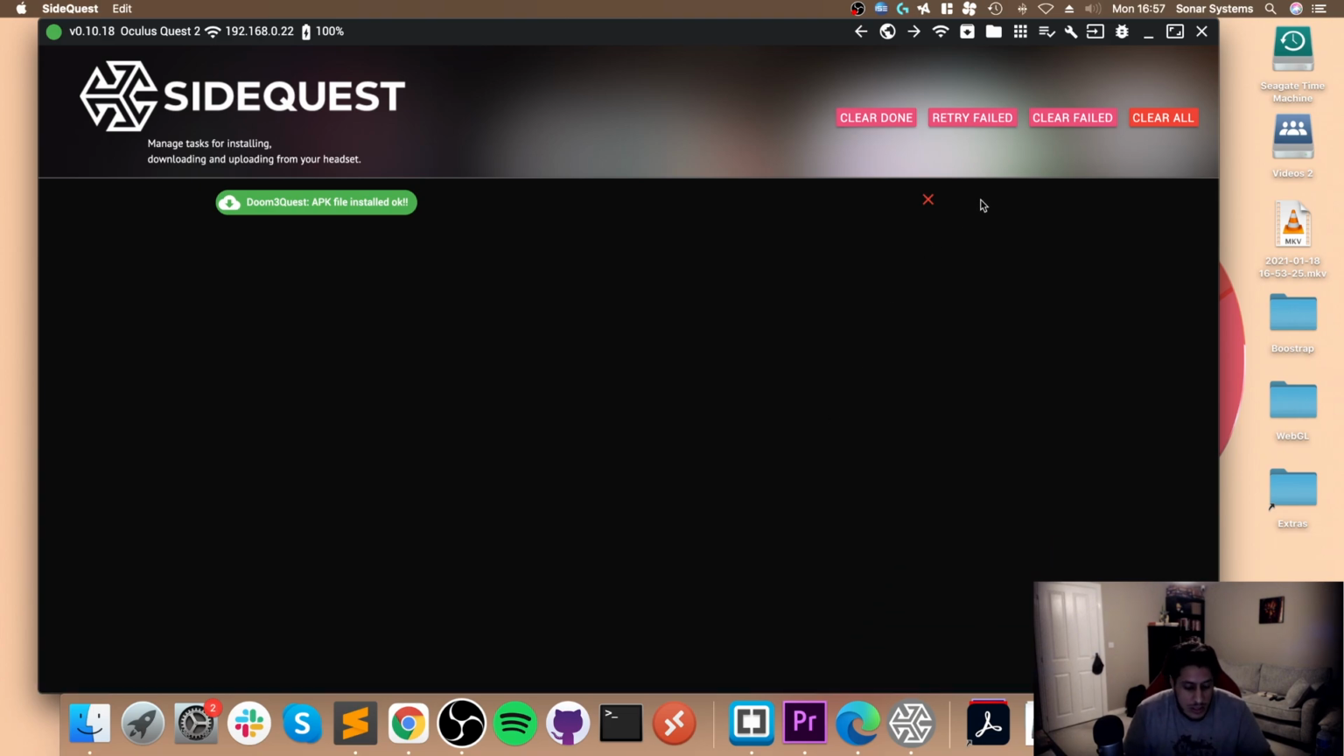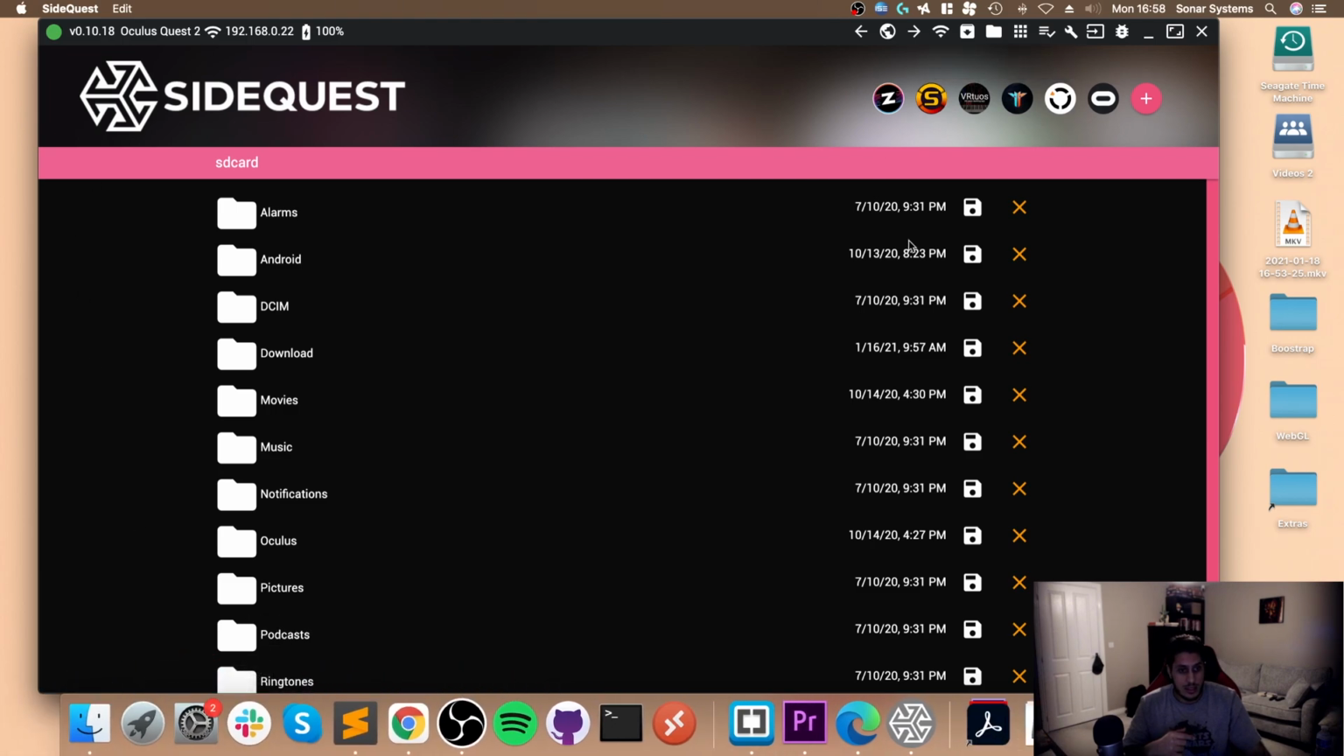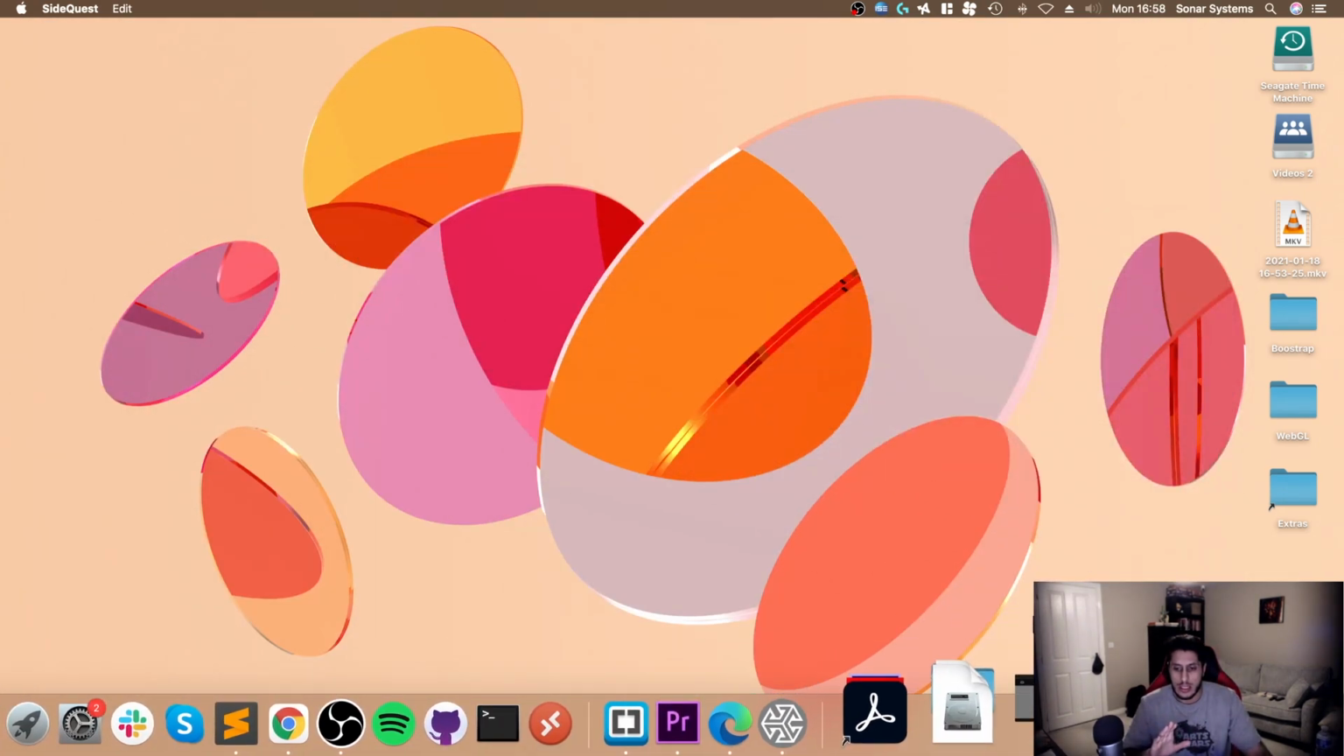Okay, so what we need to do now is launch up Doom3Quest. It will crash because we don't have the files, the assets required from Doom3. But launching it up creates a folder on your Oculus device. So if we go here, you'll see a folder called Doom3Quest, and that's where we'll put our asset files. So we'll leave this open for now. That's all good. I'm going to open up Edge.